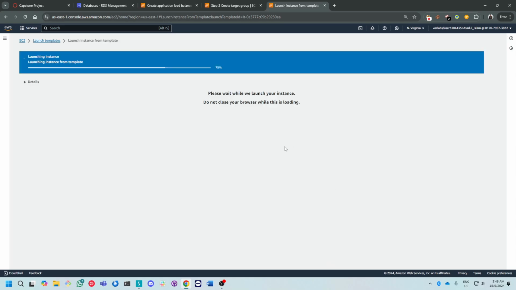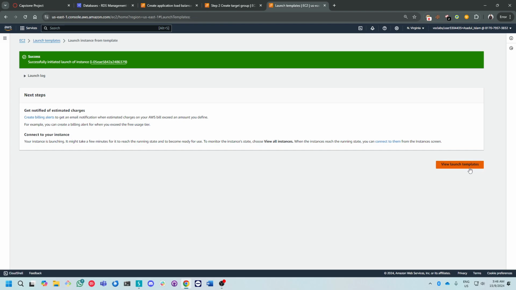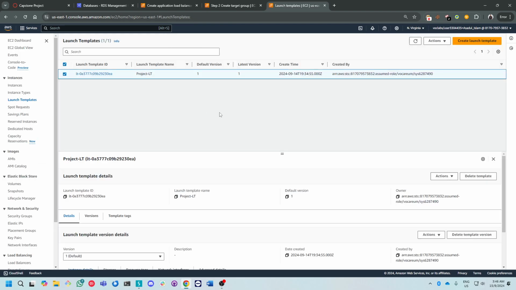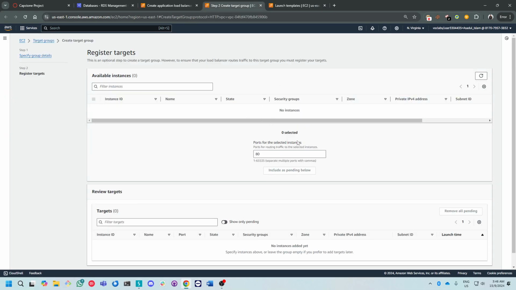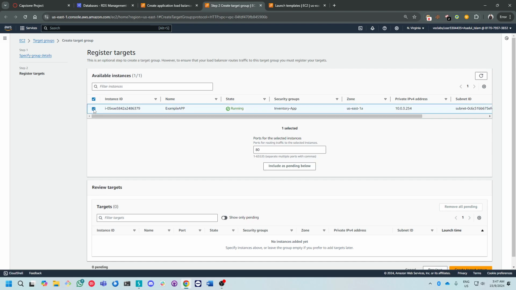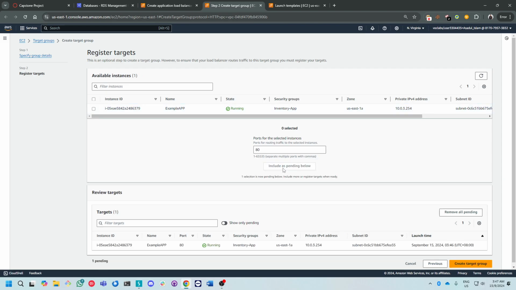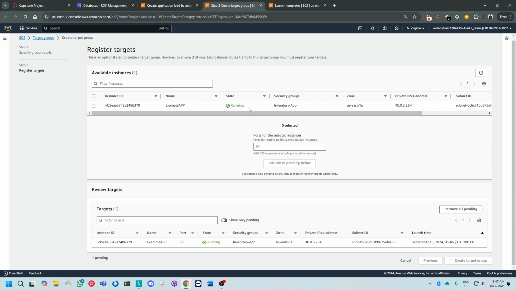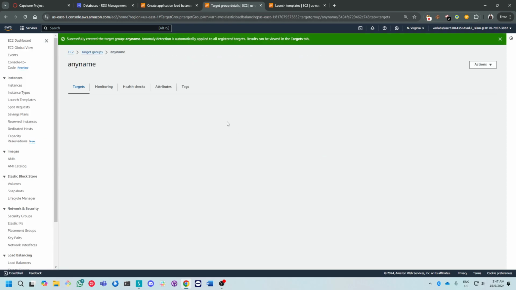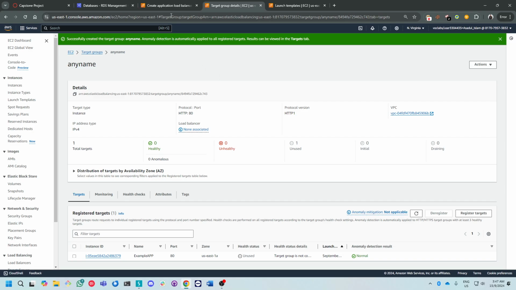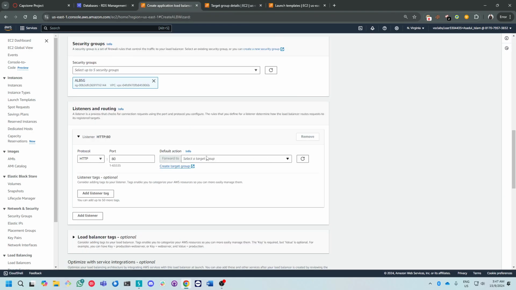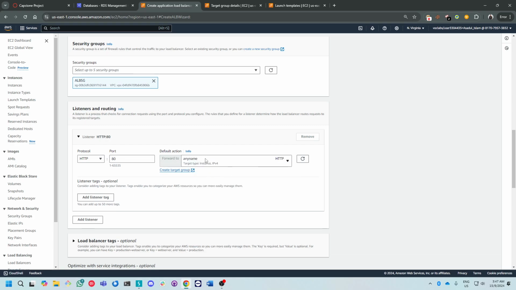It will take some time to launch the instance, so we'll have to wait. I think once we refresh, we can see the instance here. Yep. So we'll have to click on include as pending below, create target group, and then you'll have to go back to the load balancer. So once you click on the refresh button, you'll be able to see our target group now, which we have named.